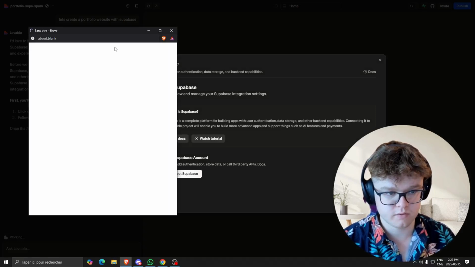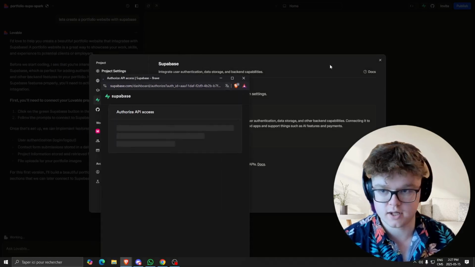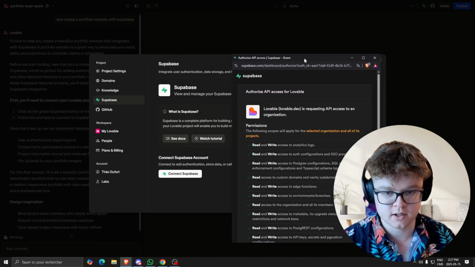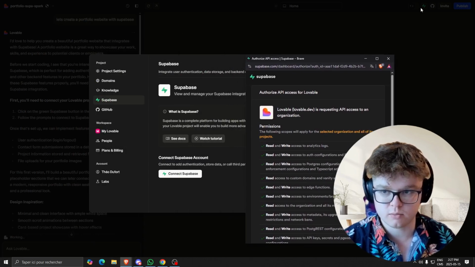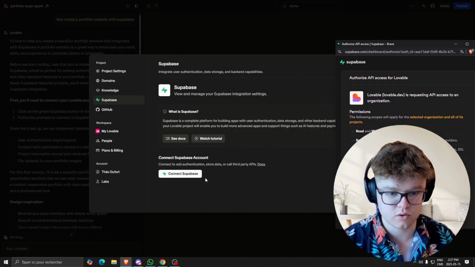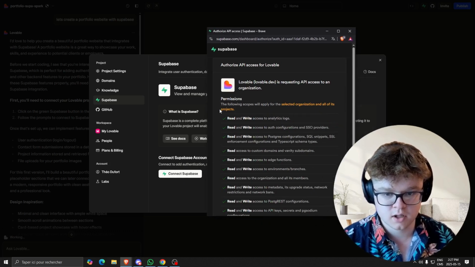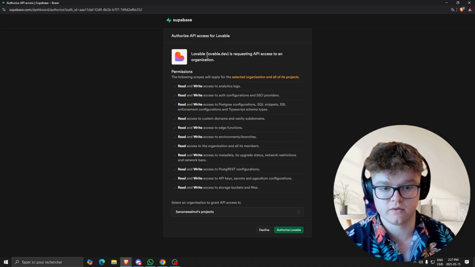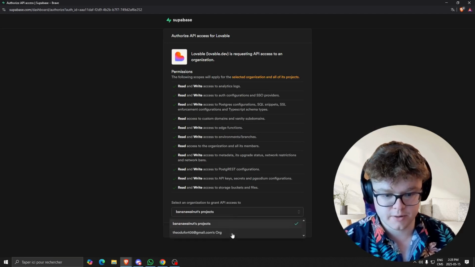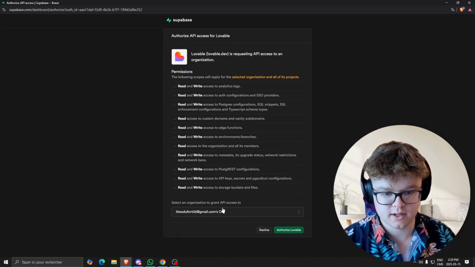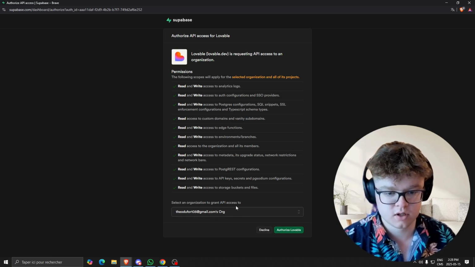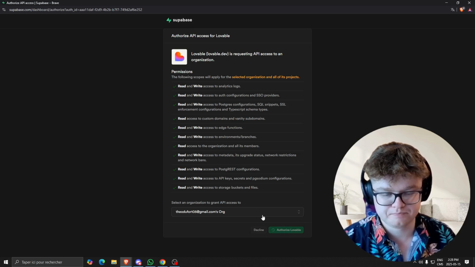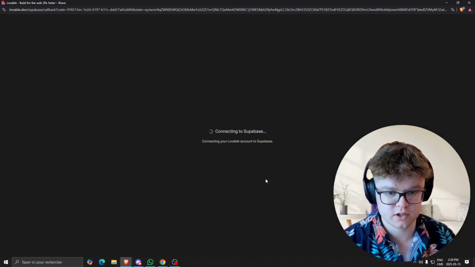So for this example, let's just get into the Supabase settings. So you'll be able to get it at the top right corner like I clicked. And then once you arrive here, just click Connect Supabase. Now, the thing that's going to ask you is if you want to authorize API access for Lovable to your Supabase. And what I'll do is I'll just select the organization to grant it to. So for myself, it's going to be my email organization. And then just click authorize Lovable. Just wait till it finishes.